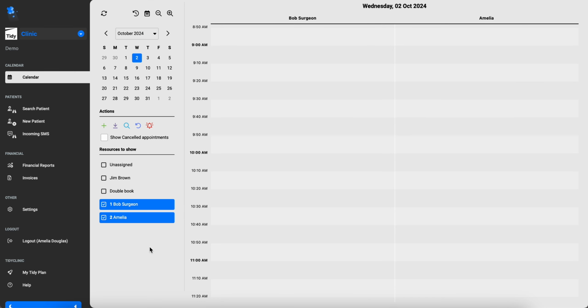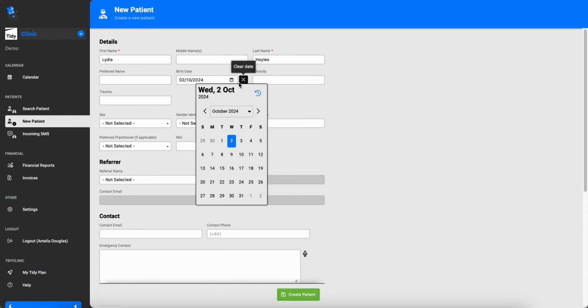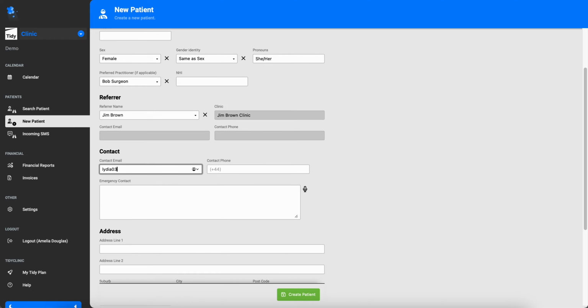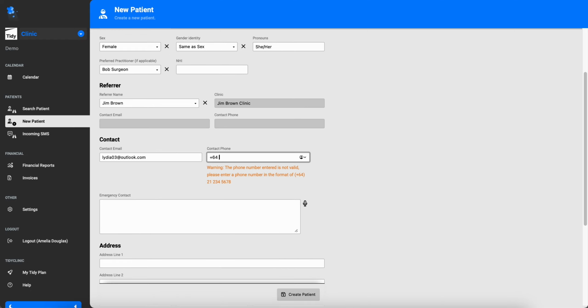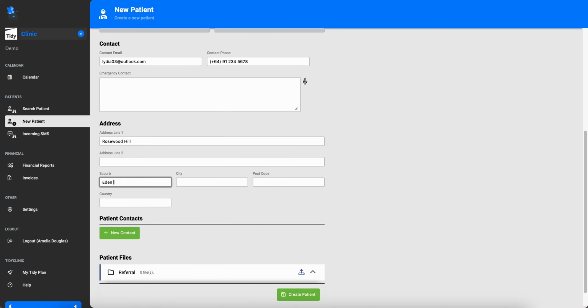Now that your TidyClinic environment is set up, you can begin managing your patients. First, let's create a patient. To create a patient, go to New Patient under the Patients section. Here, you can fill out a form with all their details and upload any relevant patient files, such as a referral letter.